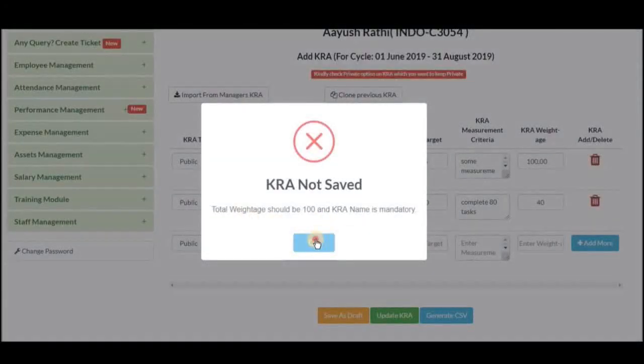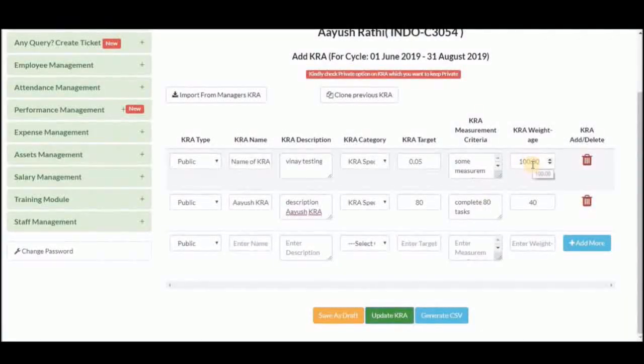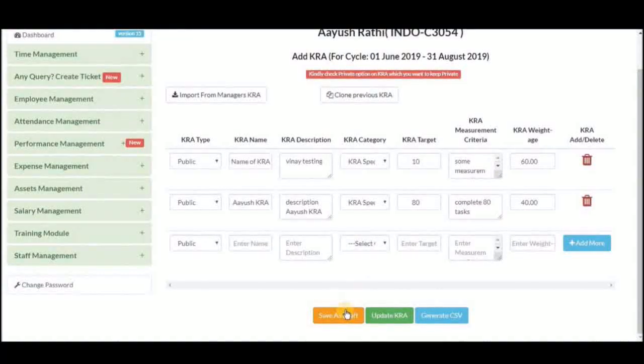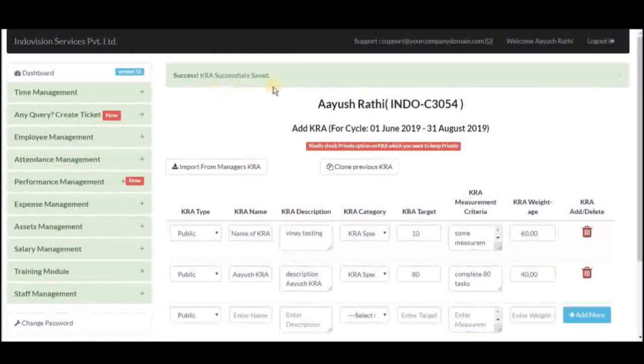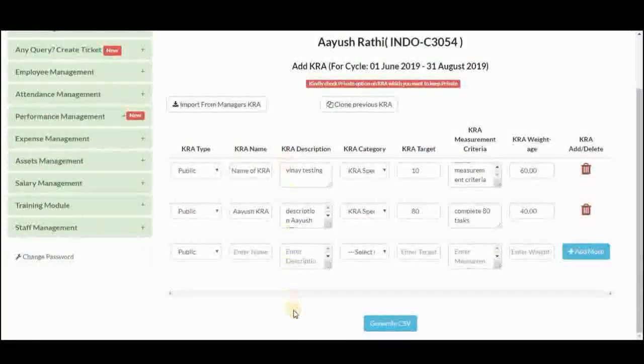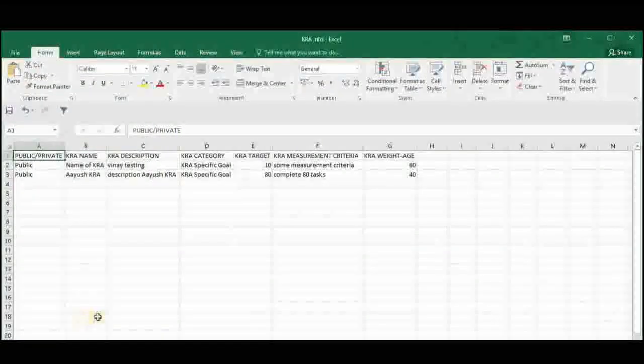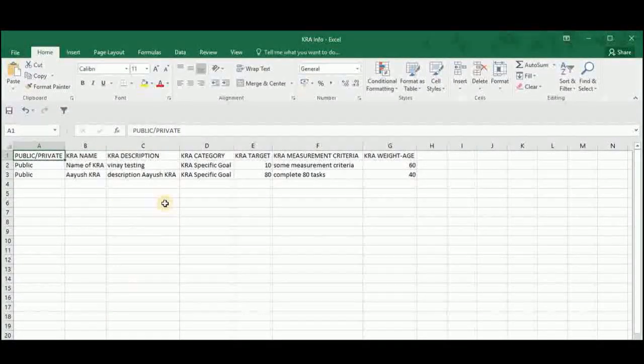So we should change the weightage, and let's change target to, and now we can save it as draft, submit for final, or generate a CSV file of it. But let's update it. Successfully saved. And now we won't get any save in draft or update KRA buttons, just to generate CSV. Here it is. KRA in a CSV file.